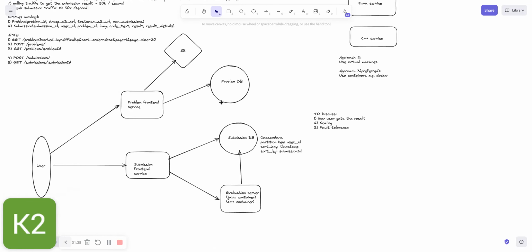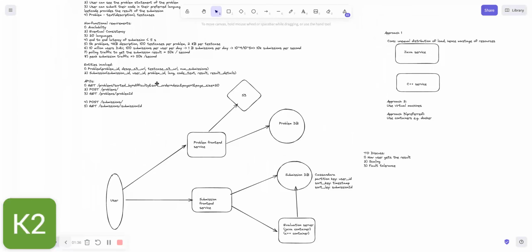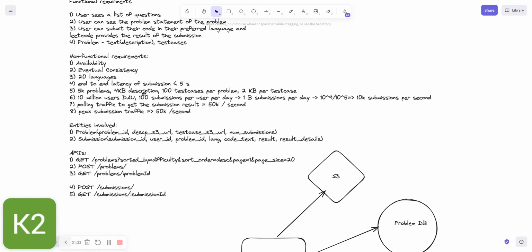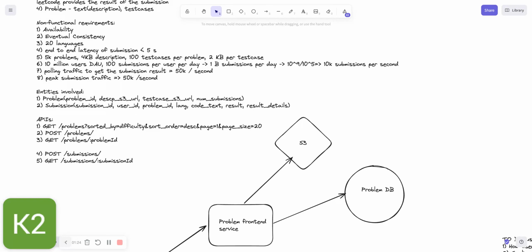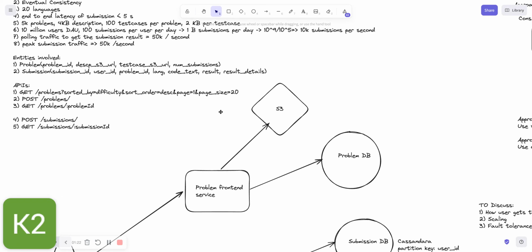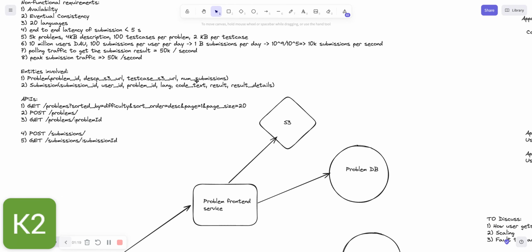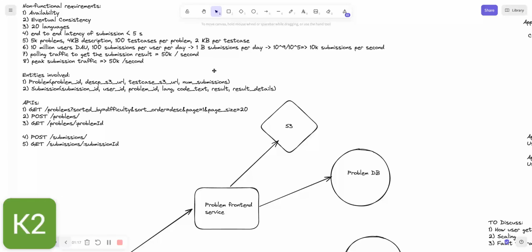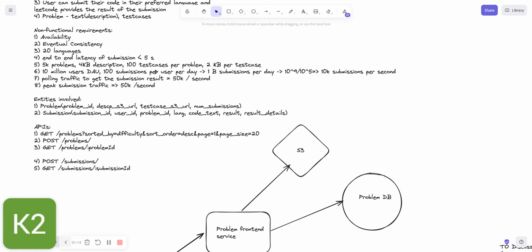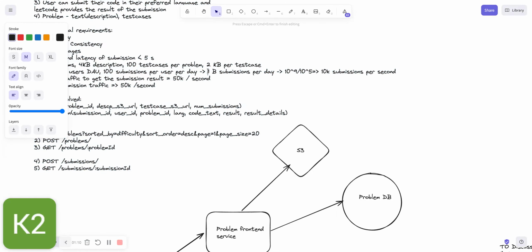For problems, the reads are a lot higher than the writes. The writes happen very rarely in the problem database, but the reads are the ones which happen quite a lot. Now the problem database is sort of a static database. How much would be the read QPS for reading the problems?